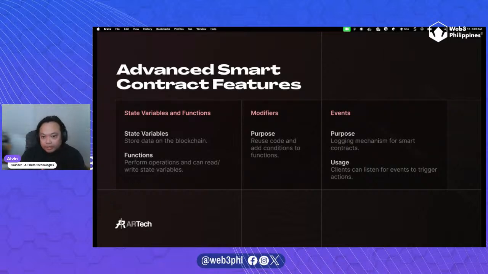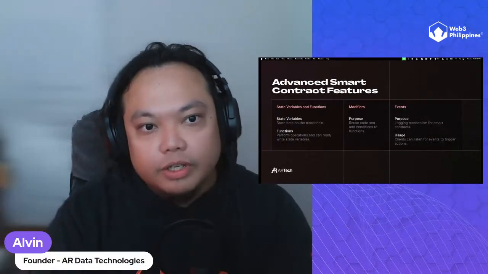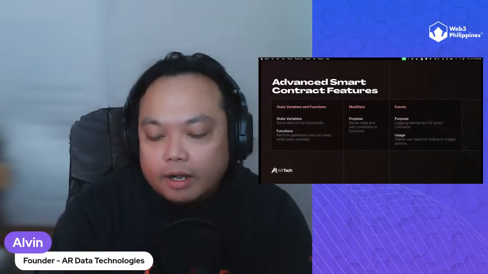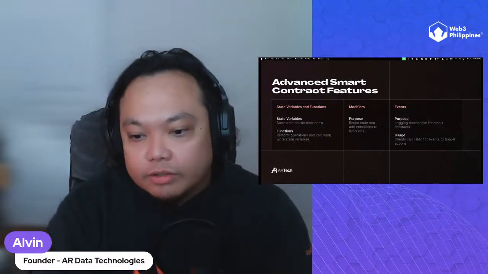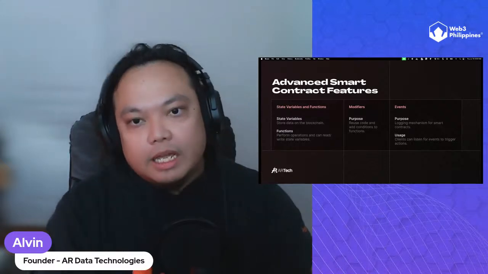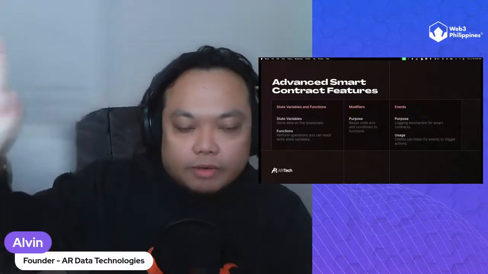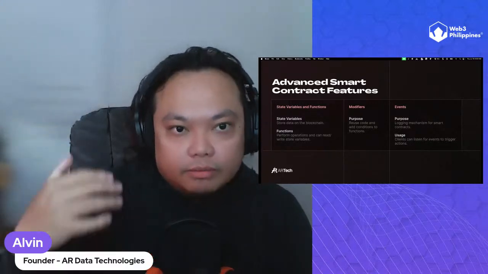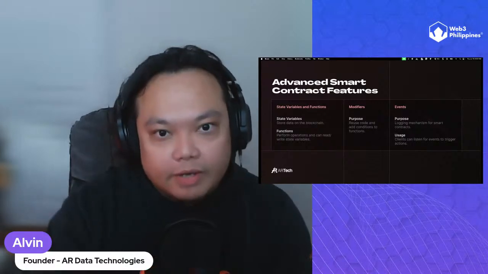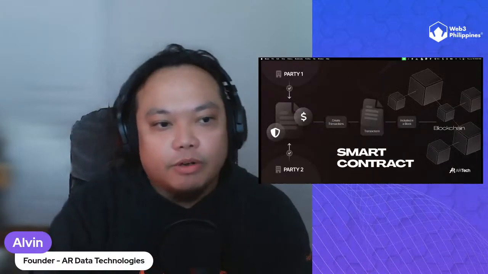There is an event mechanism. When you execute a function on a smart contract, you can ask the smart contract to emit some events, so that any listeners of that smart contract can get some information with regards to the transaction that you called. You can programmatically bake that into the smart contract. Clients can listen for events to trigger actions. This means that when you have some logic and you need to inform other systems that a transaction happened, you can do that through the smart contract. That's supported on smart contracts.